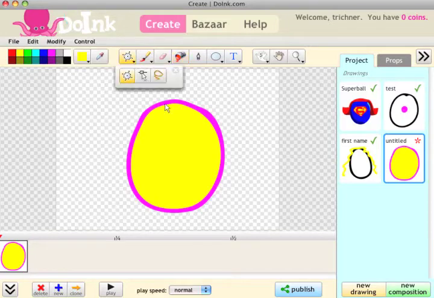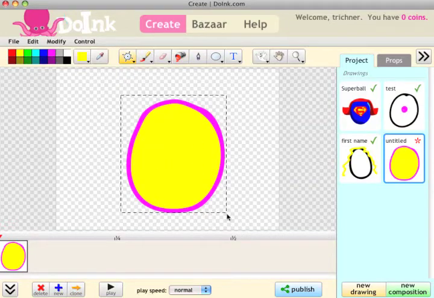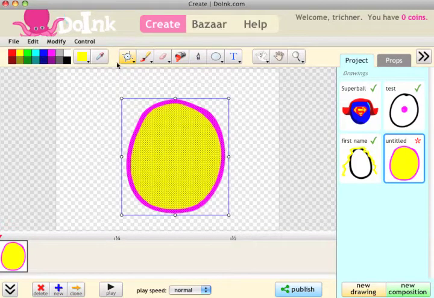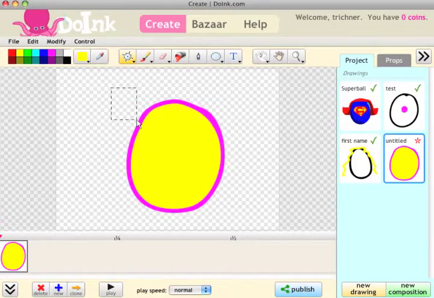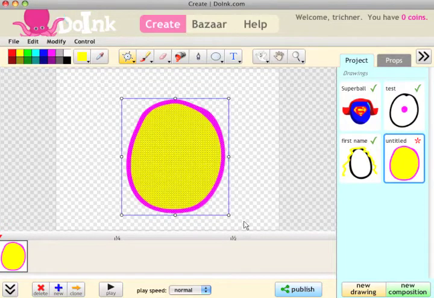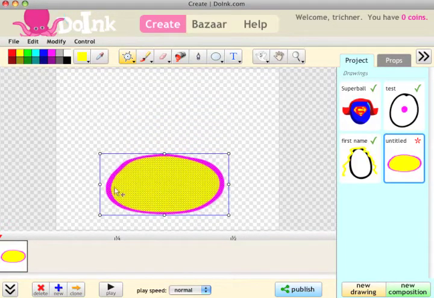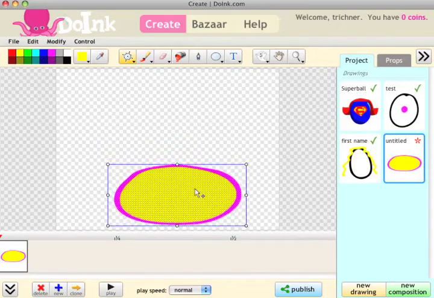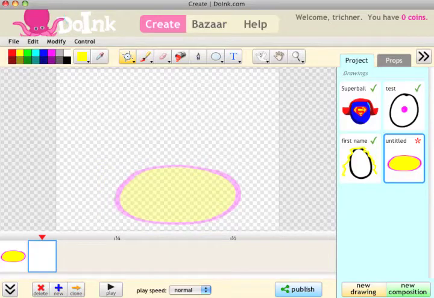We can transform the shape by selecting this button over here, the transform button, and I'm using the left mouse button and clicking it and holding it in and dragging over top of the shape. And I can change the size of this. So let's say I did a nice detailed drawing in there. I can position that one there and then add a new frame.